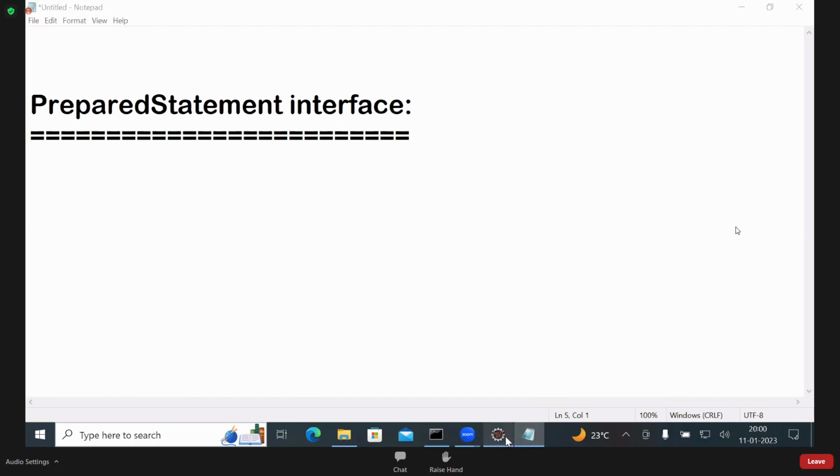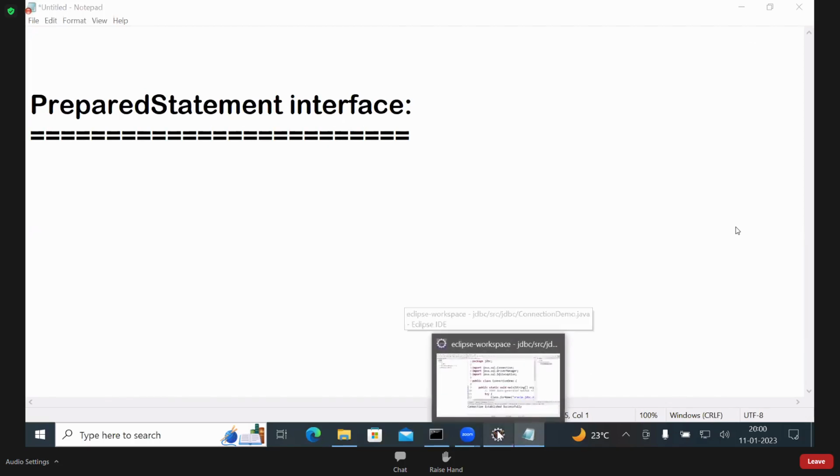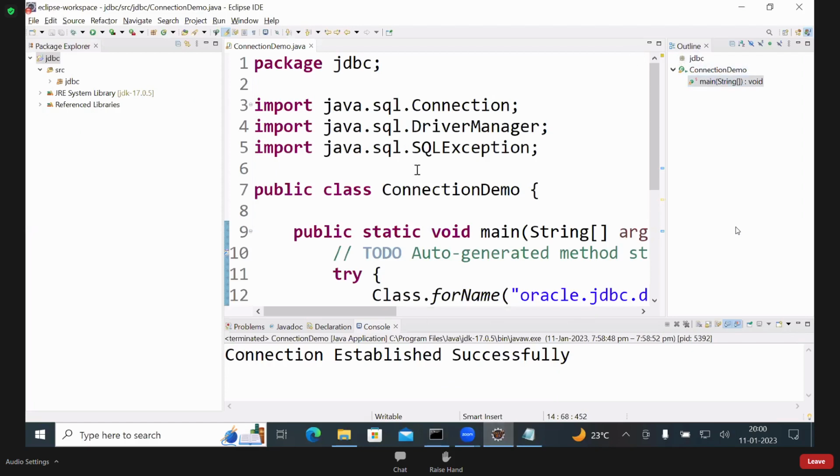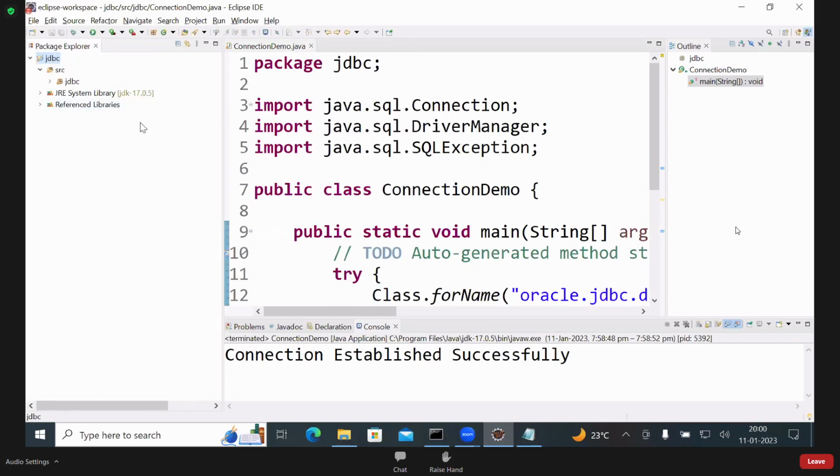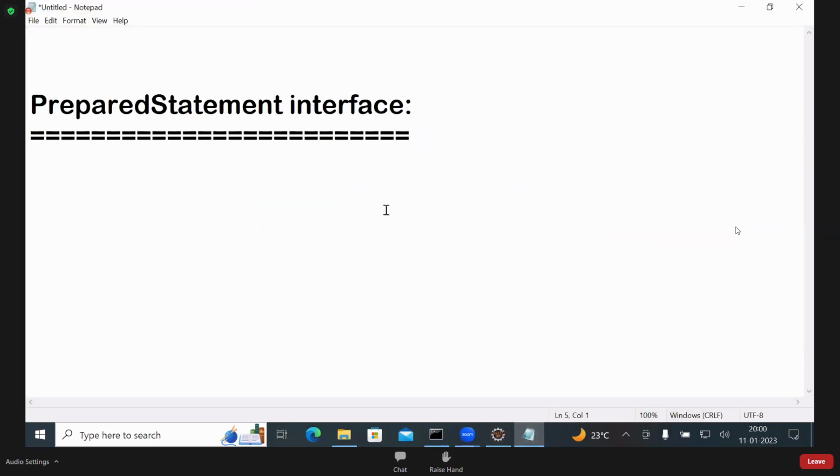See, this program, connection program. Like this, a number of programs you can write. So creating table, insert, update, whatever programs I taught, those all you can write here. Okay. Now, next concept, PreparedStatement. Noted. It is used to execute dynamic SQL queries.